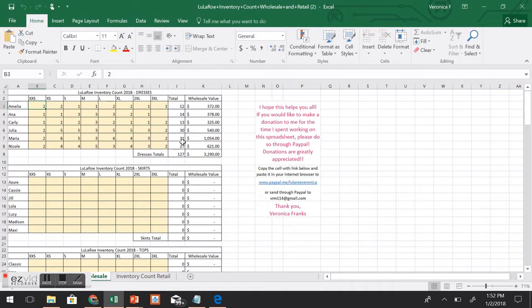These are the total number of pieces of each of these styles. Down here, we have the total of all in this category. Over here, for wholesale value, it is calculated the value for all of your Amelias at wholesale. And then at the bottom here, you see the wholesale value of all of your dress category.